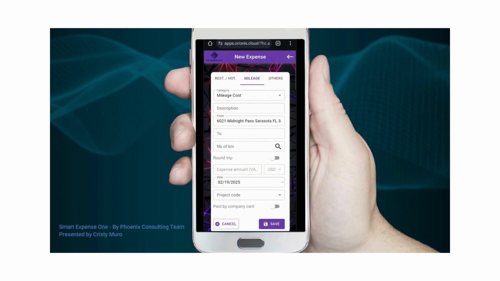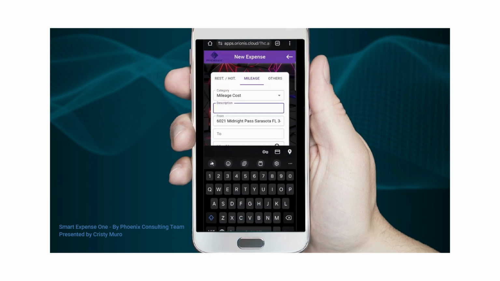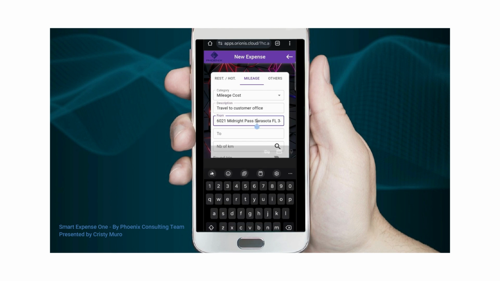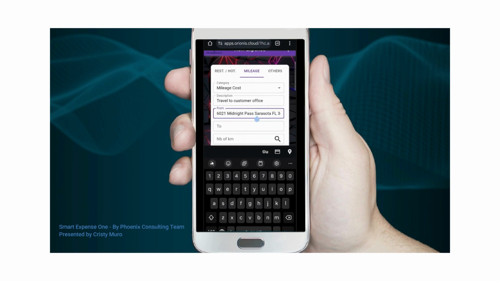As you can see here, we have the category. In this case, I have only one category. Then the description. So here I'm going to say travel to customer office. Here I need to type the from and to, but as you can see, from was set automatically. This is because as part of the settings, you have the option to set a default address, so then users don't need to type the address every time that they create an expense for mileage. But if you didn't travel from this address, you are able to modify it.